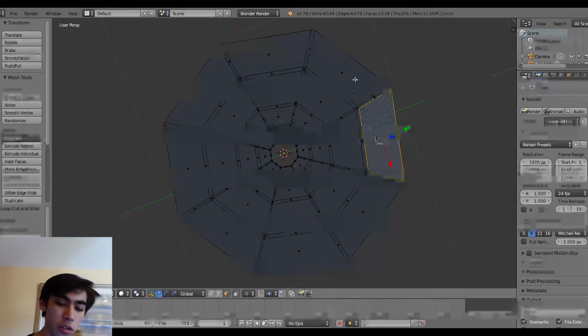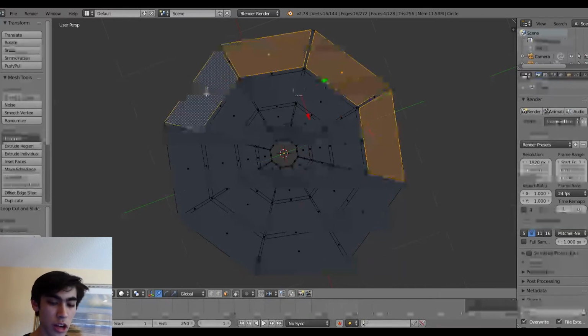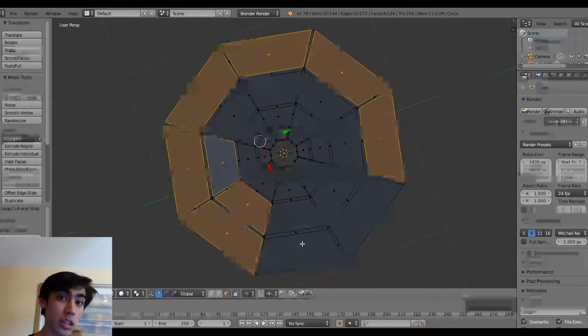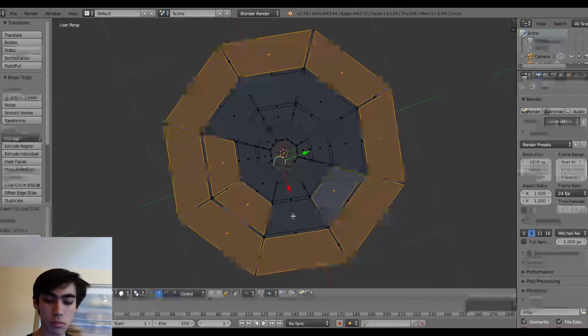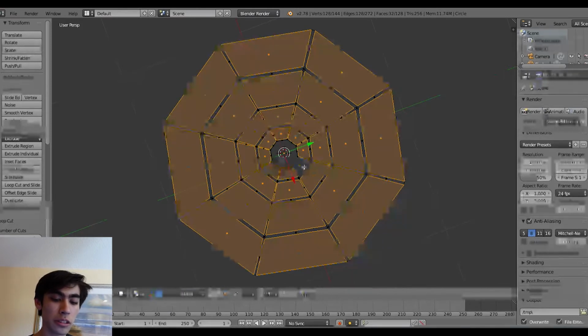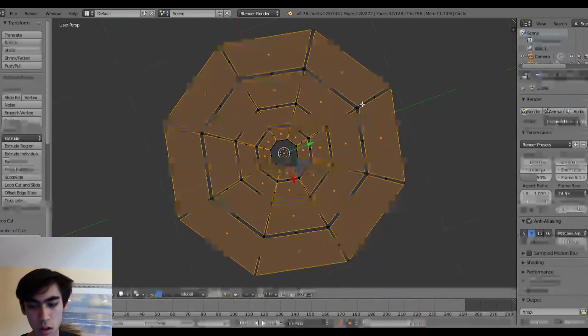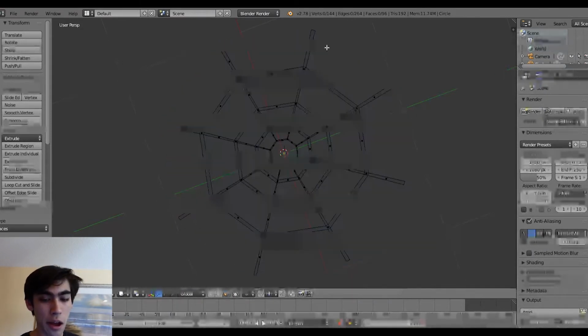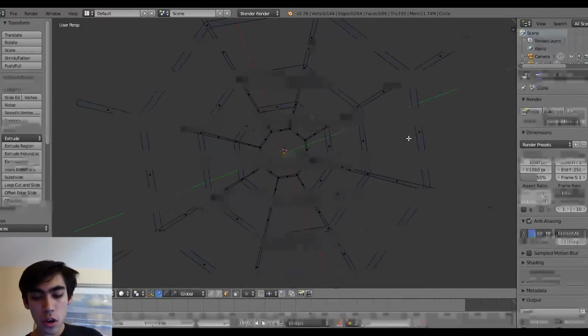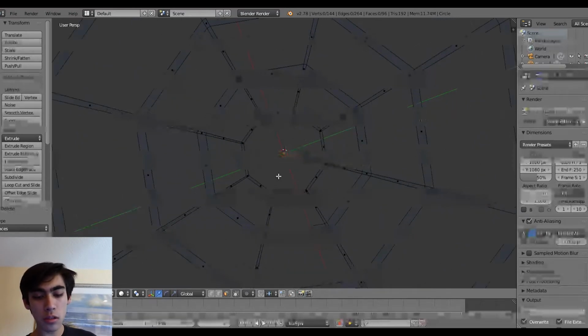After this, basically you're just gonna select all of these faces and delete them. We don't need them anymore. Now that you deleted all of them, gonna come in here and make this a face.